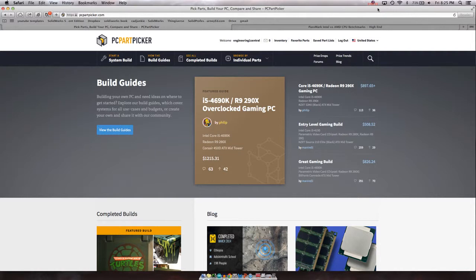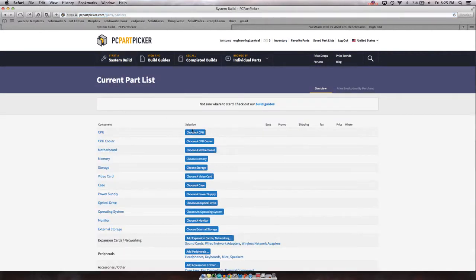This is a tutorial on how to choose the parts for your custom PC. To start off, you need to go to PCPartsPicker.com and create an account. PC Parts Picker helps check compatibility between all of your components. So, once you create an account, go to Start a System Build.